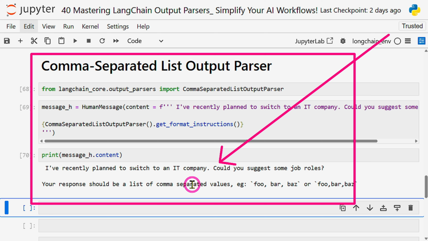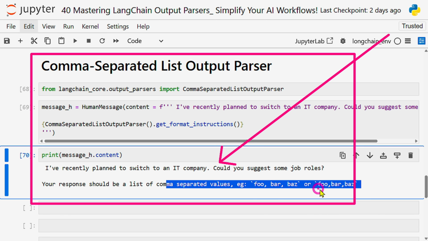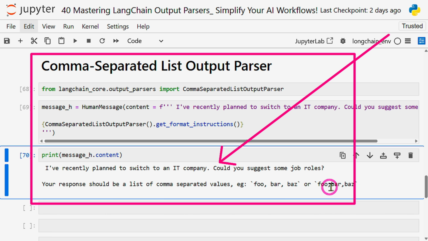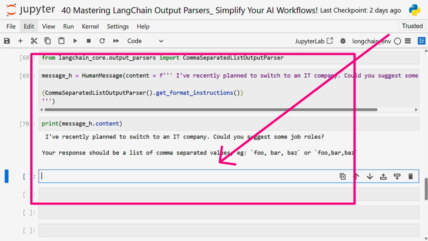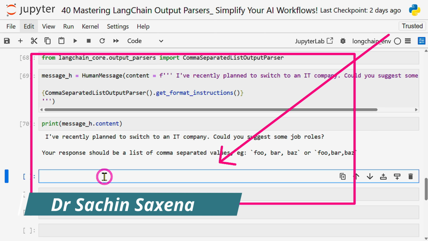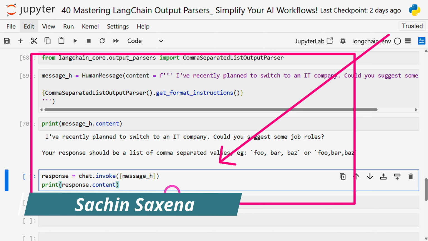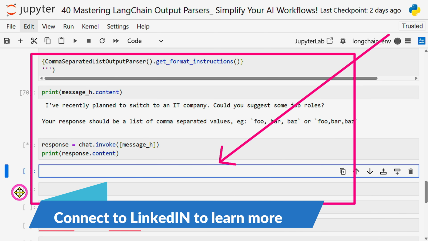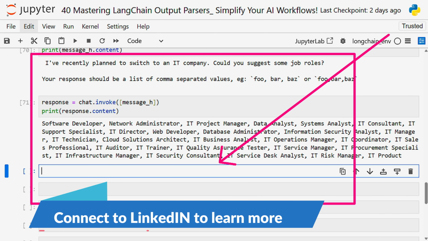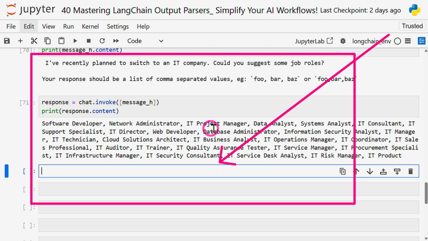I'm planning to switch to an IT company. Could you suggest some jobs? So this would be comma separated values, for example this, or this, in this format only. So these are just the instructions I'm going to plan here. So I'm going to invoke this message, whether this is responding or giving content and giving another job role here. Can you see data analyst, system analyst, and other roles are also being suggested?